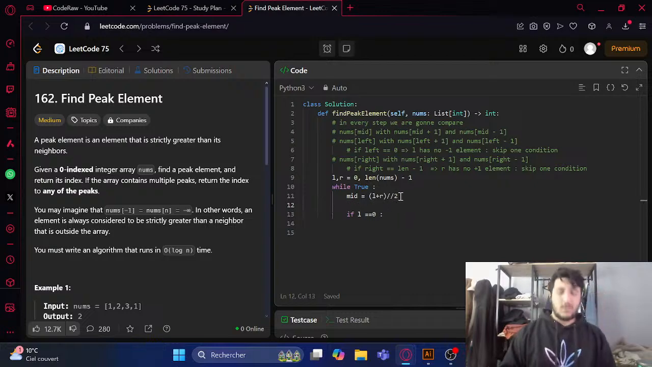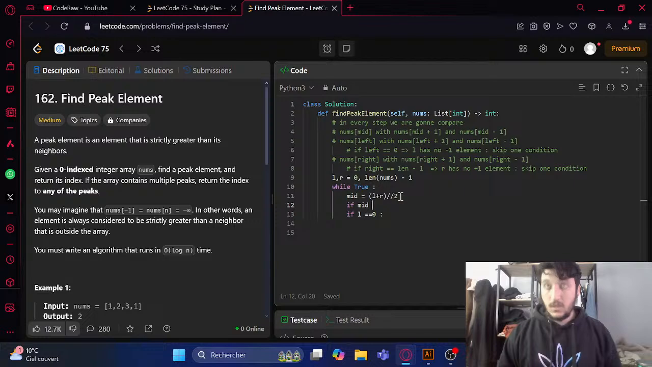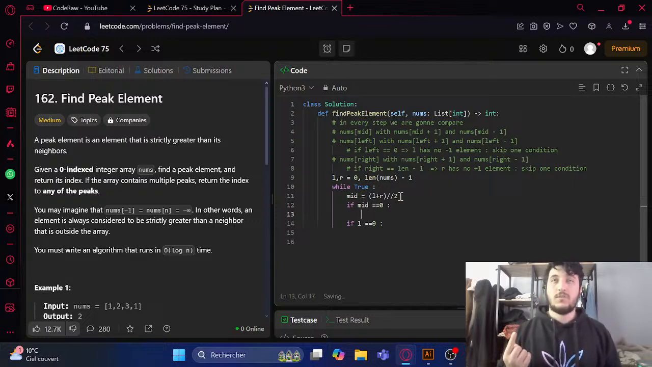Okay, I'm gonna start with the mid. If mid equals 0, which is a list with one element. No, if len. Okay, I'm gonna make an edge case. If len of nums equals 1, we're simply gonna return the first element, nums of 0.